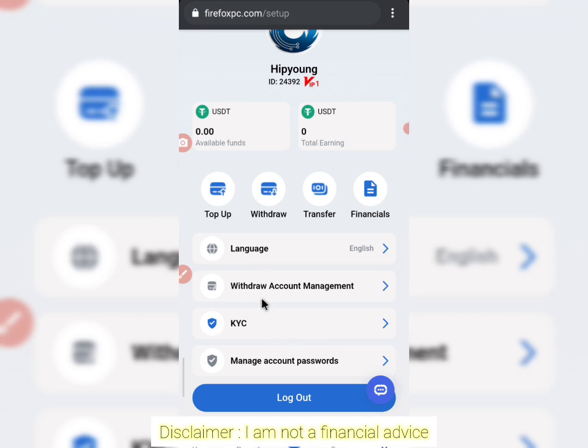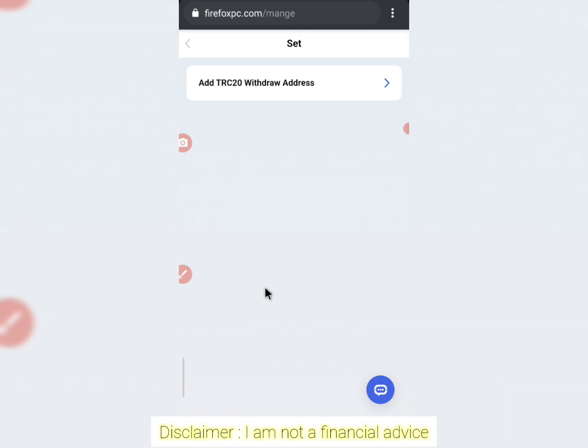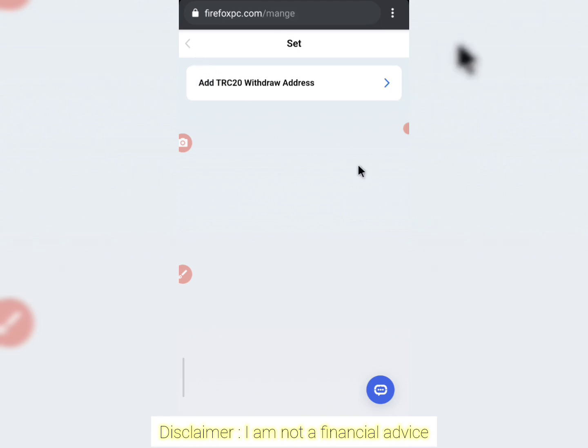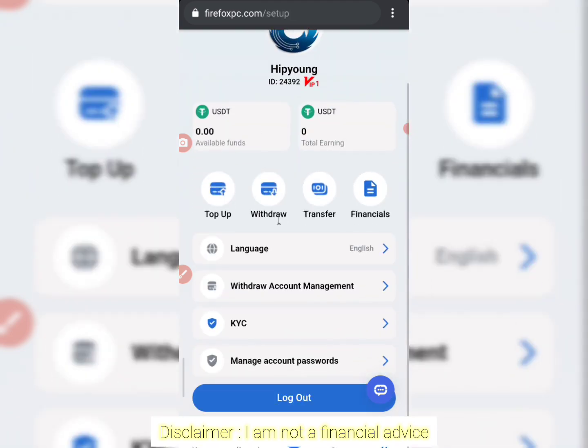Alright, so the next thing is actually going to be withdrawal. For you to withdraw, you need to actually bind your TRC withdrawal address, right? So all you need to do is to click on this particular site. They are going to bind it. So right here, just click on this, then bind it right here. You're going to copy it from your address and bind that, right? So that is quite easy.